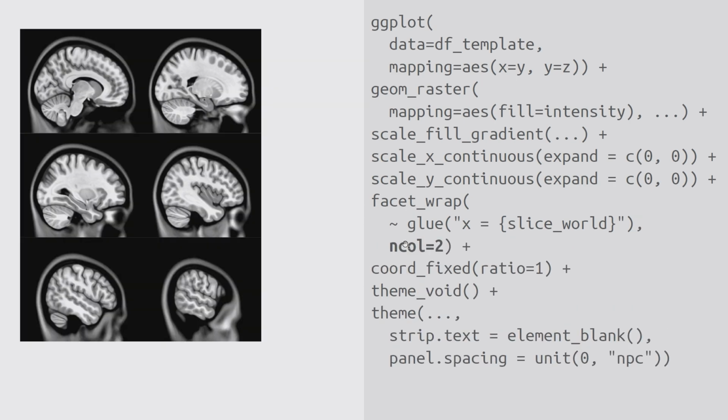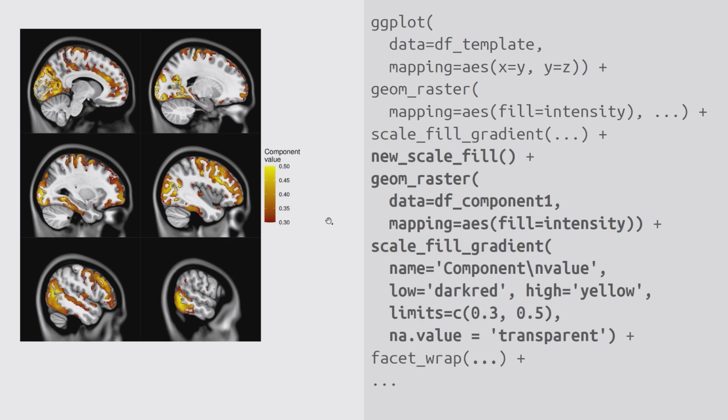Another thing you can play around with is the arrangement of the layout. You can modify the number of columns you want to display the data with. So here I'm just using 2 columns, but in the end it's up to you. So that gives you what I call a slice series.